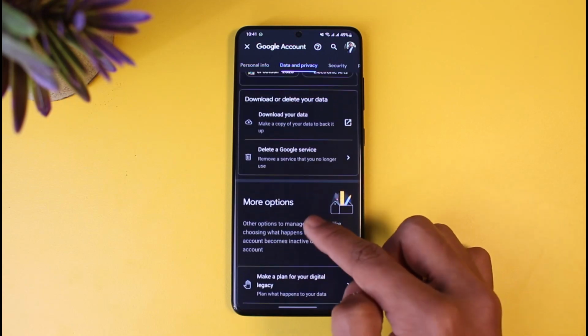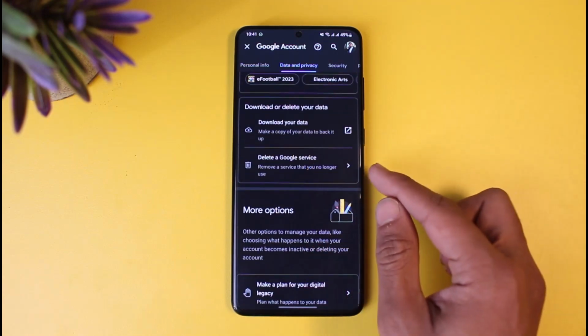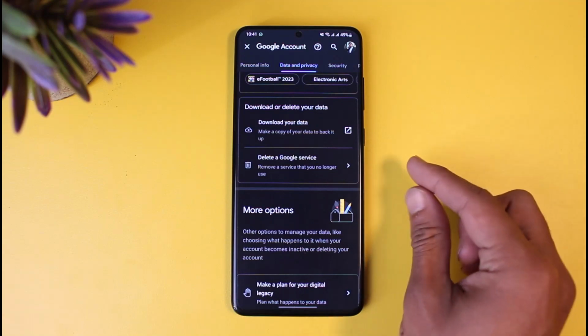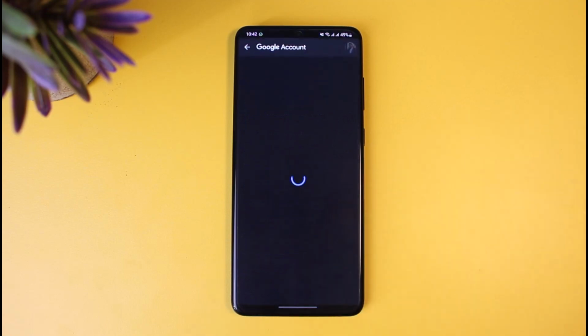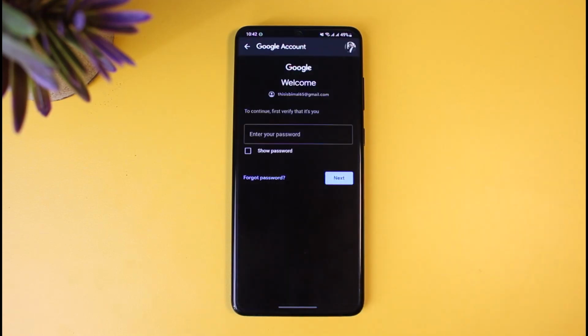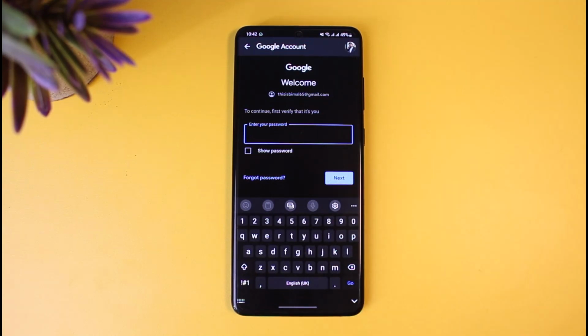You might be confused because there is another option called delete a Google service, but you don't want to do that. That is only to delete some of the apps and plugins that are linked with your Google account. But if you want to delete the Google account itself, tap on the delete your entire Google account button, and you'll be able to see all of the things that are going to get deleted with your account. But first of all, you have to verify your password as well. So let me just go ahead and do that.